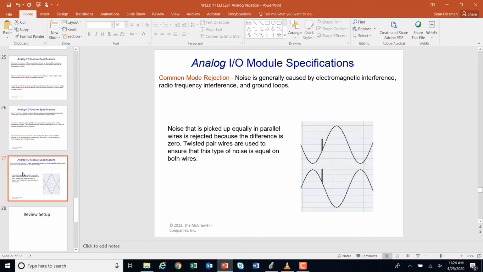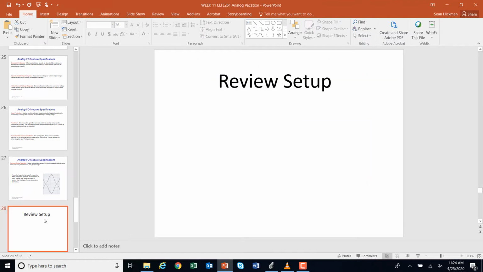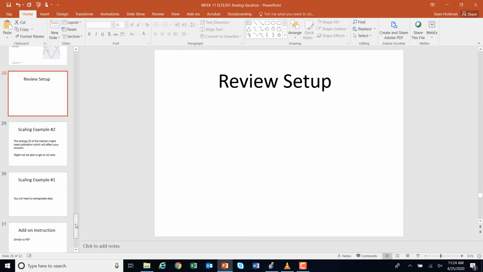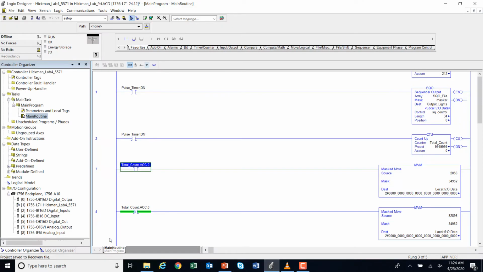There's common mode rejection on this, and this is out of the book. Noise is picked up equally in parallel wires, so we have twisted pair, and we get a spike in it. Well, they're subtracted. These two are compared against each other, and they need to match, and that's the way that they get rid of noise, because when you subtract this, then you get the signal that you want. Okay, so there's the setup of the cards. And the lab pretty much tells you how to go and set up.